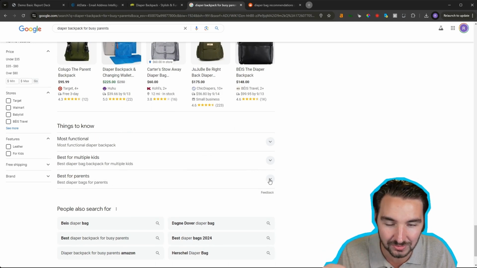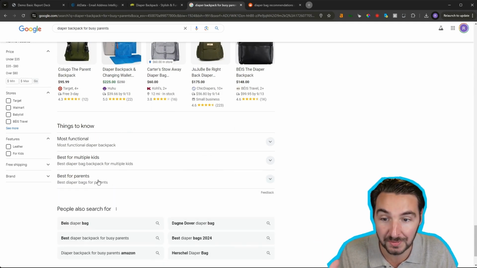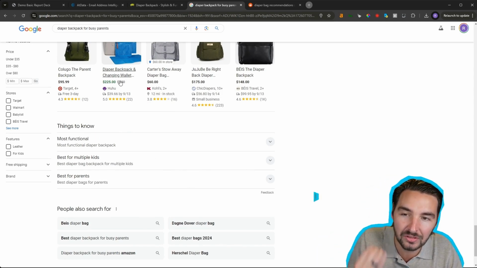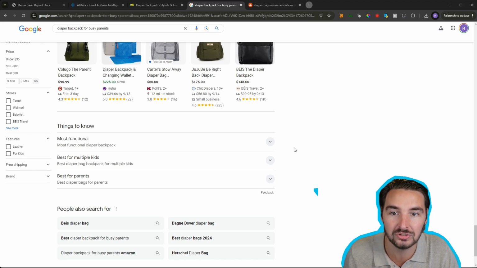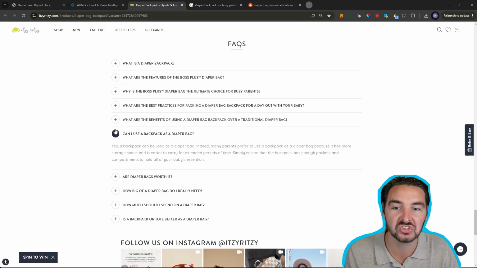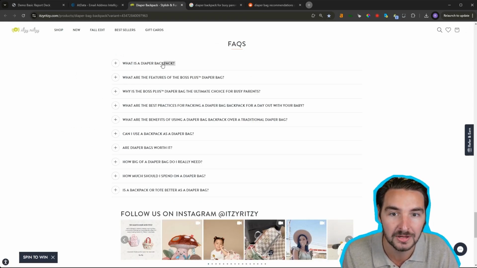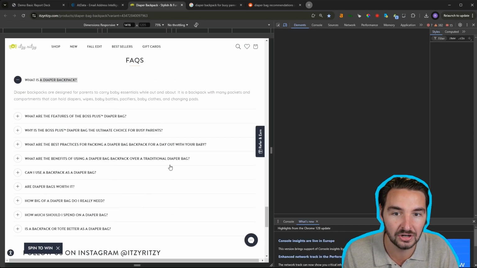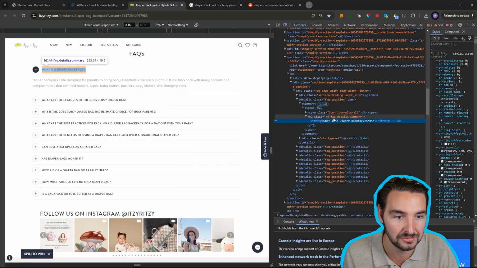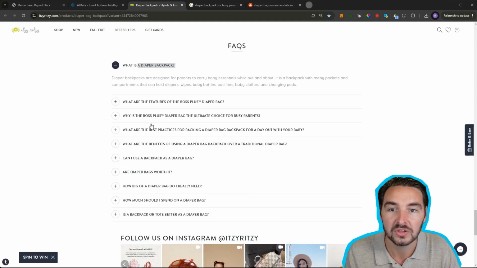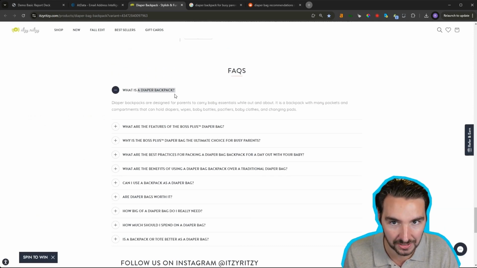And here we go. This is what I was looking for. Things to know. What's best for parent, best for multiple kids, most functional. All these little elements that Google shows you are critical ways to help us understand why Google is ranking these pages. So by compiling this information and putting it in an FAQ at the very bottom in an H2 format, it's going to allow these to rank very, very well. You can see it right there, H2. So super cool. That is basically how we get these pages to rank.